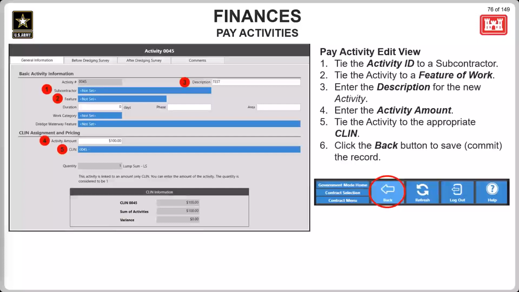Once you're in the edit view, this view is where contractors can link an activity to a subcontractor, feature of work category, and CLIN. Links are made by clicking on the corresponding blue tile, which brings up a lookup field for that item and then making a selection. Each item's lookup field is going to pull from information entered elsewhere within the contract. For example, the subcontractor will pull from the subcontractors added in the subcontractors module. Contractors are also going to enter the description, duration, phase, area, and the dollar amount for the activity.